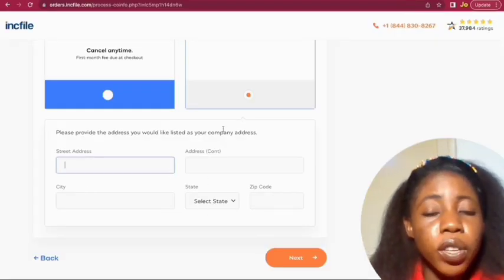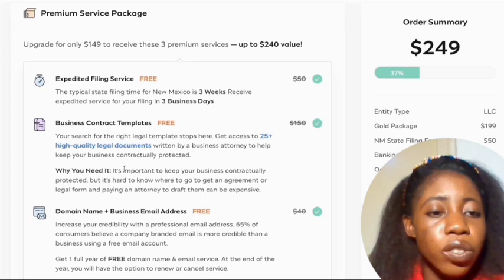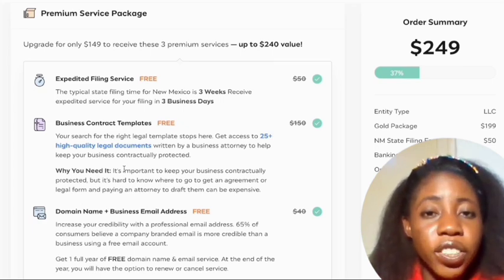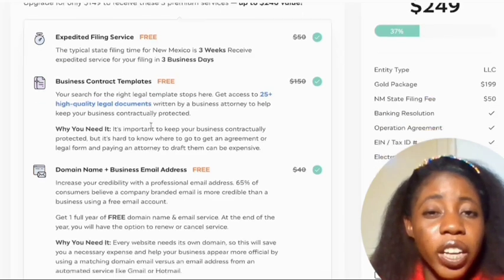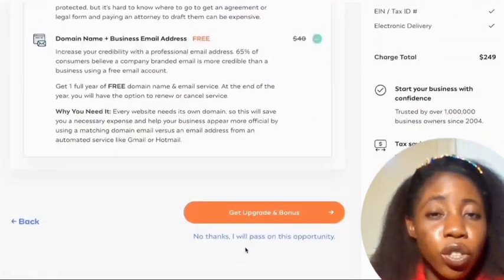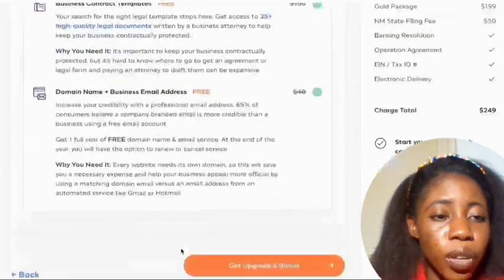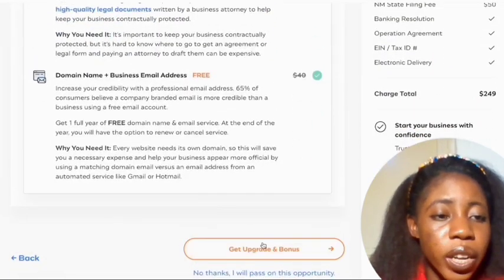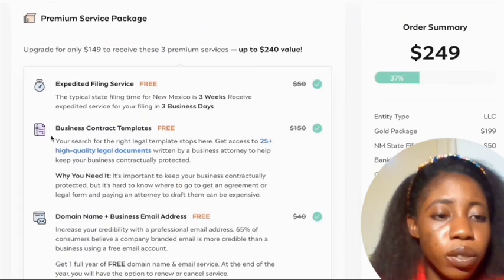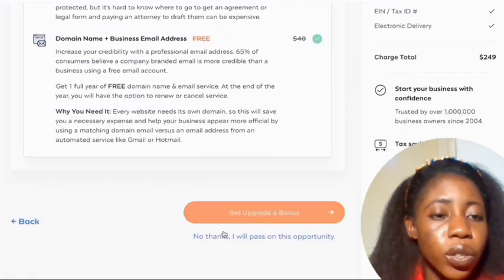The next page will be an upsell page, where they will ask you to upgrade to their premium service package, which is also the platinum package. So we are going to ignore all of this and click on no thanks. I will pass on this opportunity, but if you like any of these things you are seeing here, you can get an upgrade and bonus. And if you are doing that, that means you are upgrading to the platinum plan. But I'll click on no thanks to pass on this opportunity.